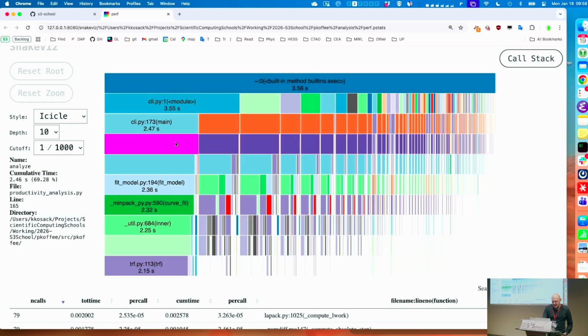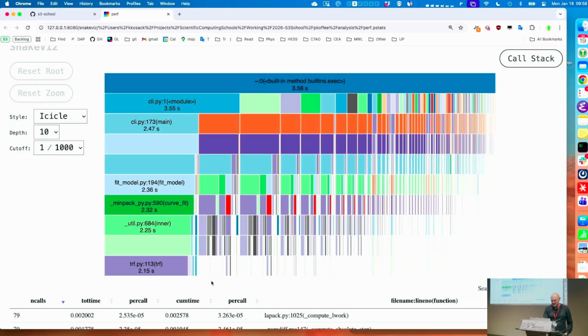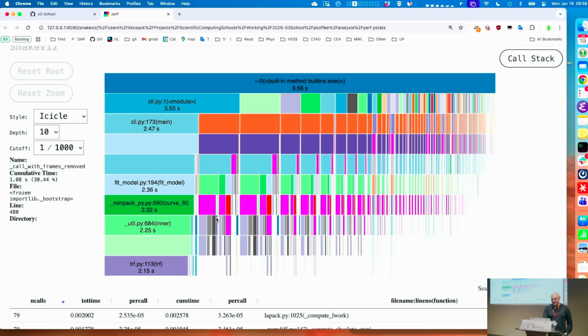We also spend a lot of time in this function here, fit all models, and analyze, but the reason why fit all models was slow is because of fit model and because of minpack and because of utility. So the slowest thing was this trf.py, deep inside the fitting utility. And then the next slowest was this function called find and load, which is actually getting the data, I think, from the, yeah, and that's it. So basically nothing else.